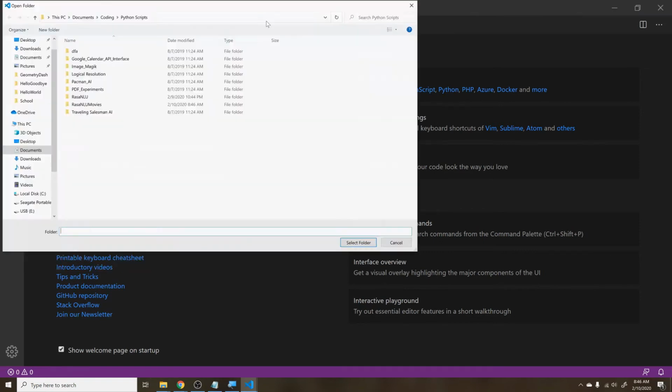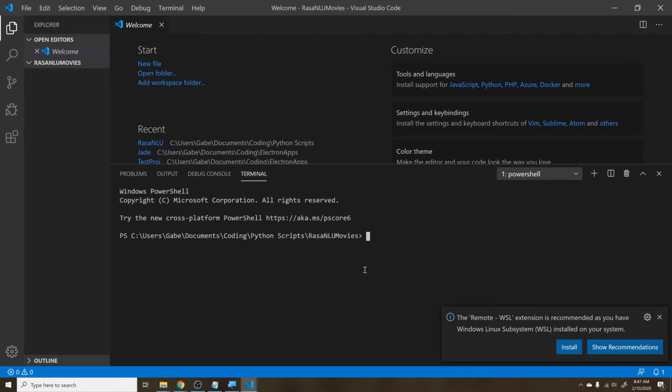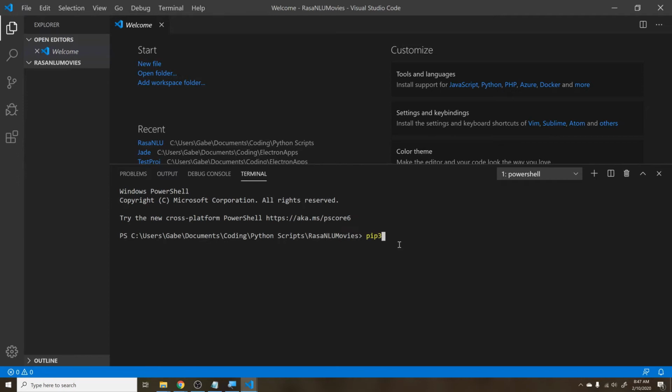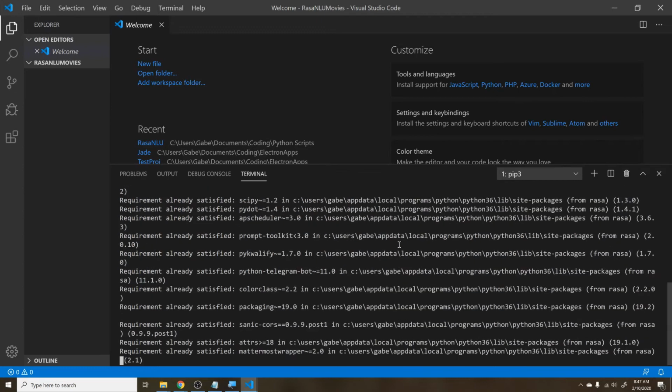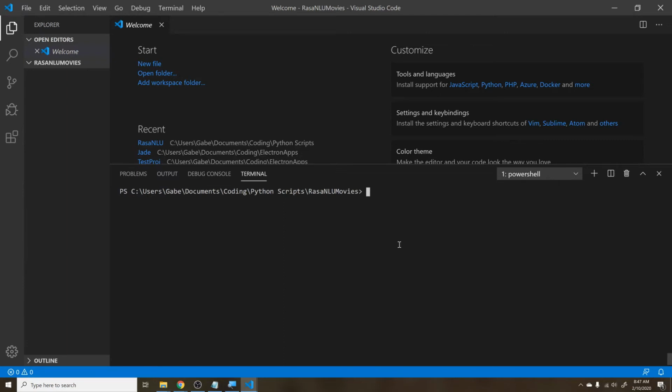So then in Visual Studio Code, I'm going to go in and open up Rasa NLU movies, hit select folder, and then we're going to open up a new terminal inside of here. And to install Rasa NLU, if you have pip, what you can do is say pip3 install rasa. And this will go through all the requirements, and I already have it installed, so it does that very quickly. It may take a little bit longer in your case.